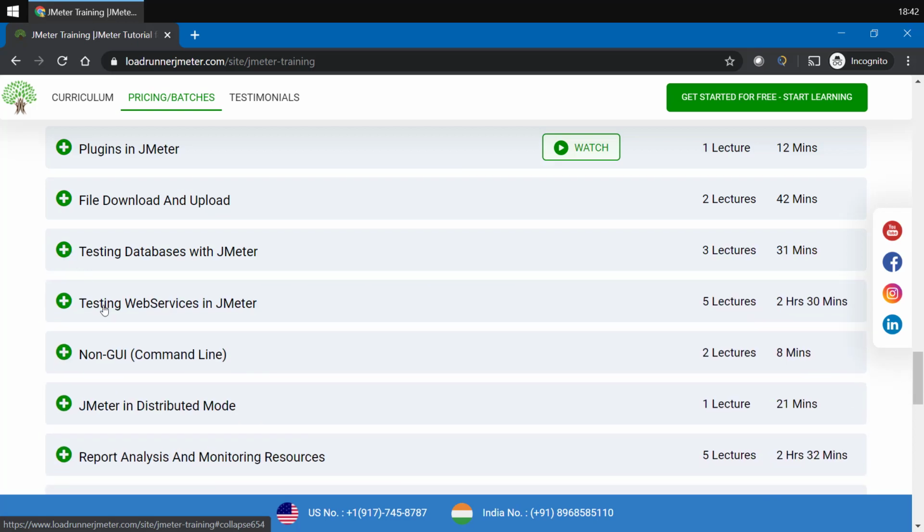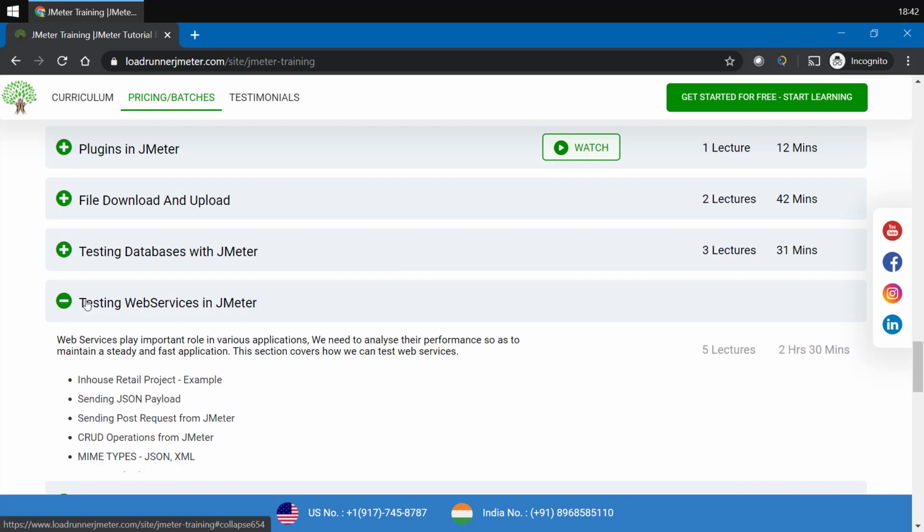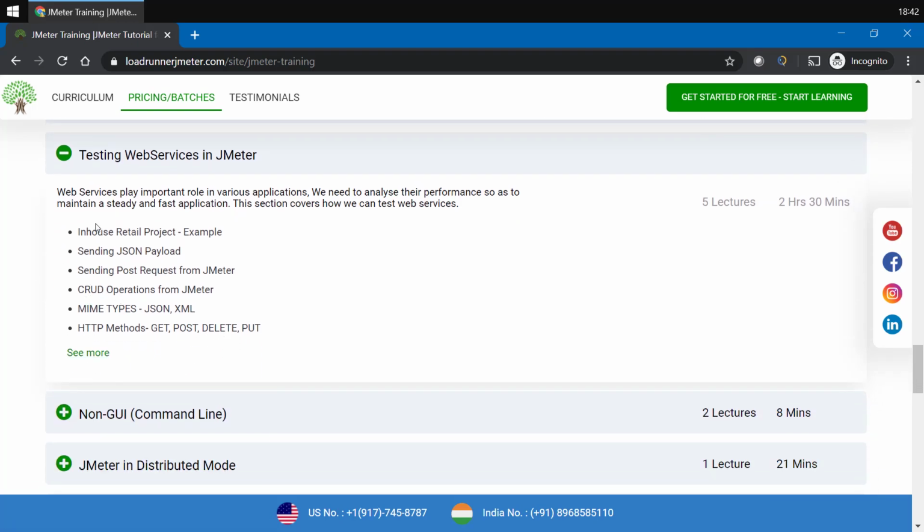Next thing, web services. Now web services is a modern scenario where you have multiple applications interacting with one single web service, so that you have consistency of data across all platforms, right? It can be Windows, it can be web application, it can be Macintosh, it can be mobile application, it can be iOS mobile application. So web services play an important role in many of the applications. So we would be learning how we can load test or performance test web services as well, right?